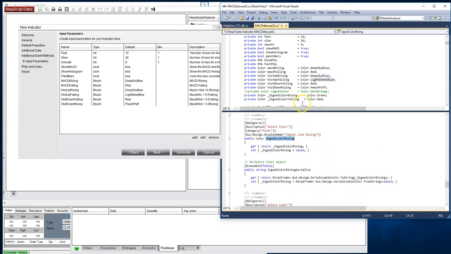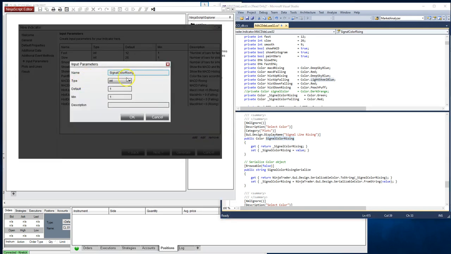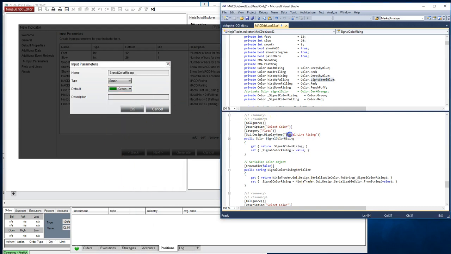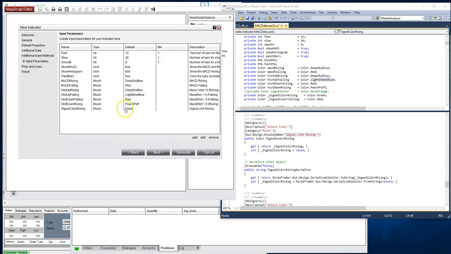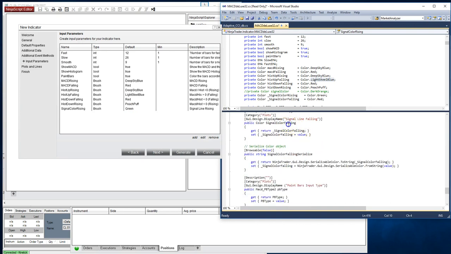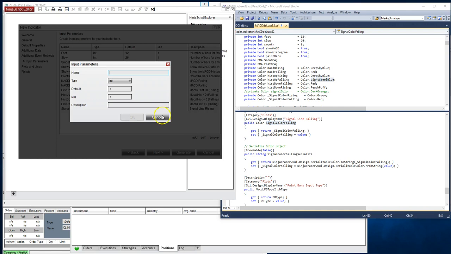Signal color rising is also a color. Signal color rising is green. And signal color falling is red.